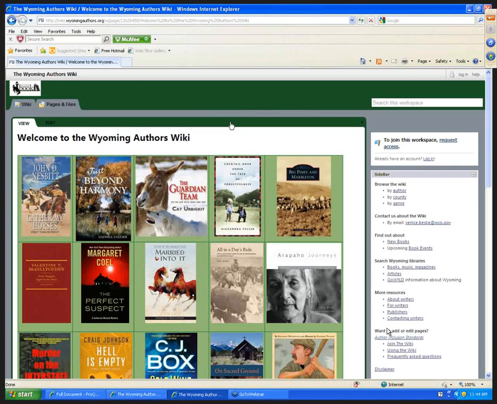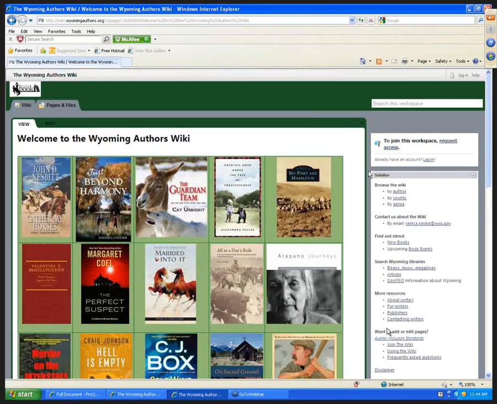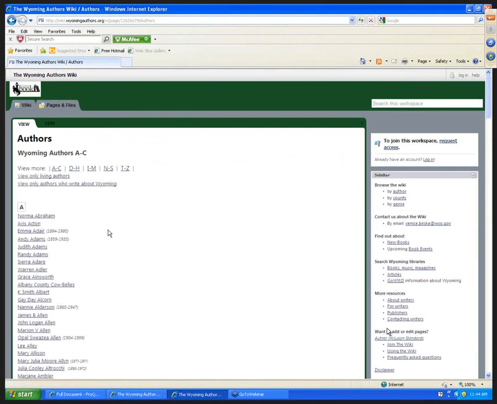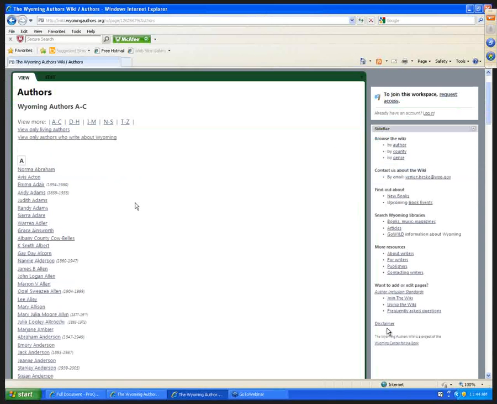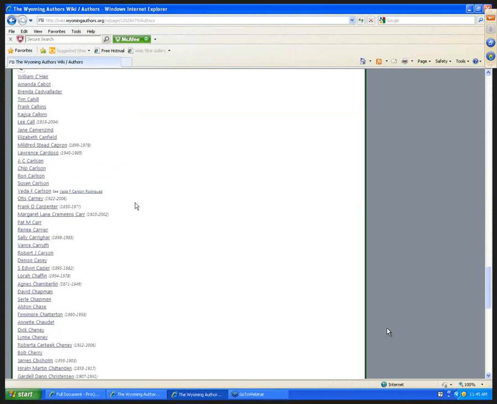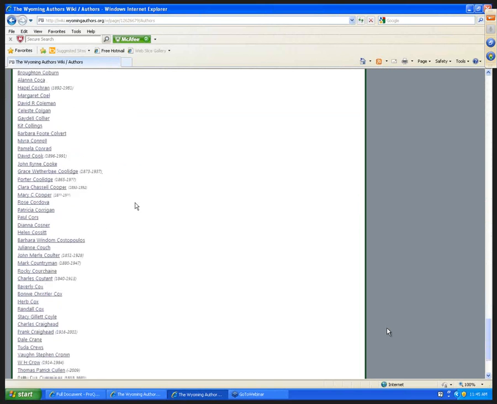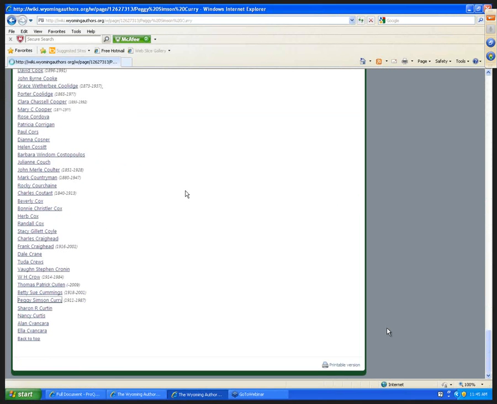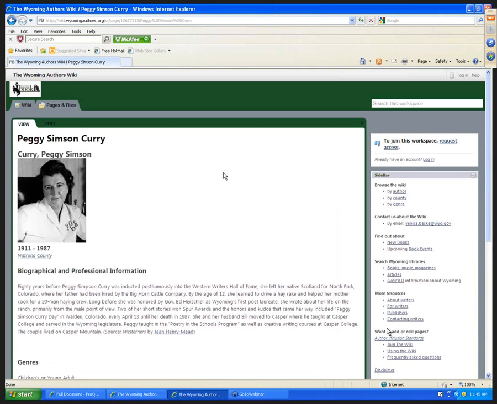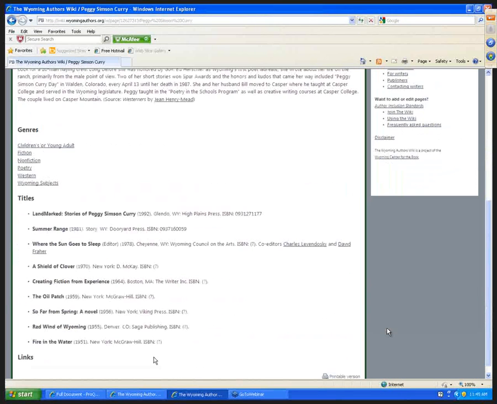I can scroll down here and just look at some of the other covers available. For example, Craig Johnson or C.J. Box. Or on the right-hand side, I can browse the wiki by author, county, or genre. If I click on author again, I can just come in, get my long alphabetic list, or click on a letter. So let's take a look at Peggy Simpson Curry. Here's the information about her, what the source was, what genre she wrote in, and her works.